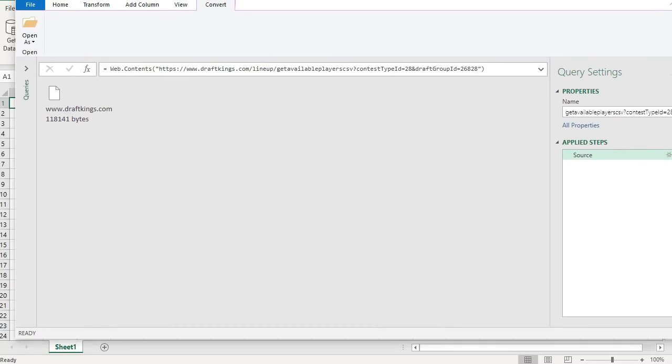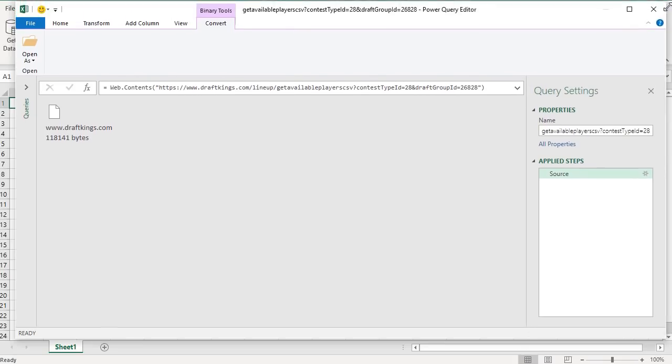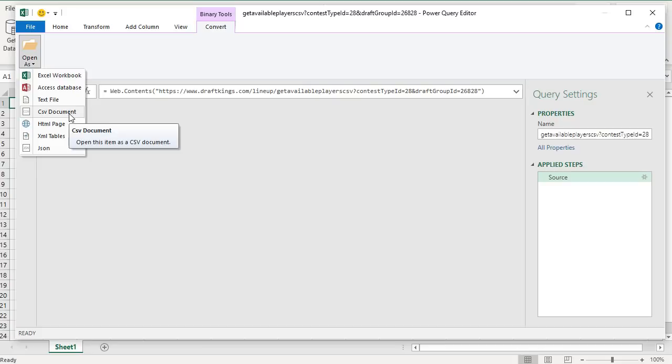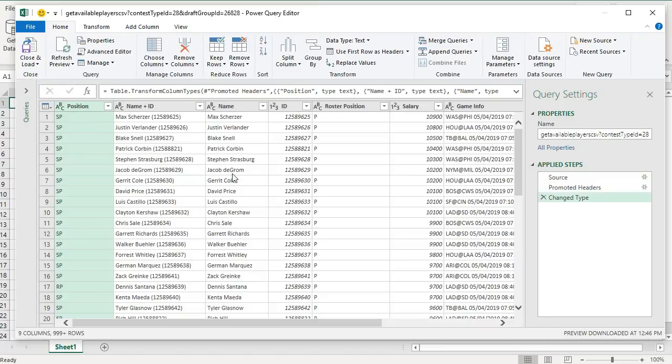So if you watch that other course that I have, you'll see what to kind of do here. But it's great. It has recognized this file from DraftKings. 118,000 bytes, and it's asking, how do you want to open this? So we're going to say, well, just open it as a CSV. That is how it is intended to be opened. We can work with that. So we're just going to do a CSV, and boom, we have our salaries for today.